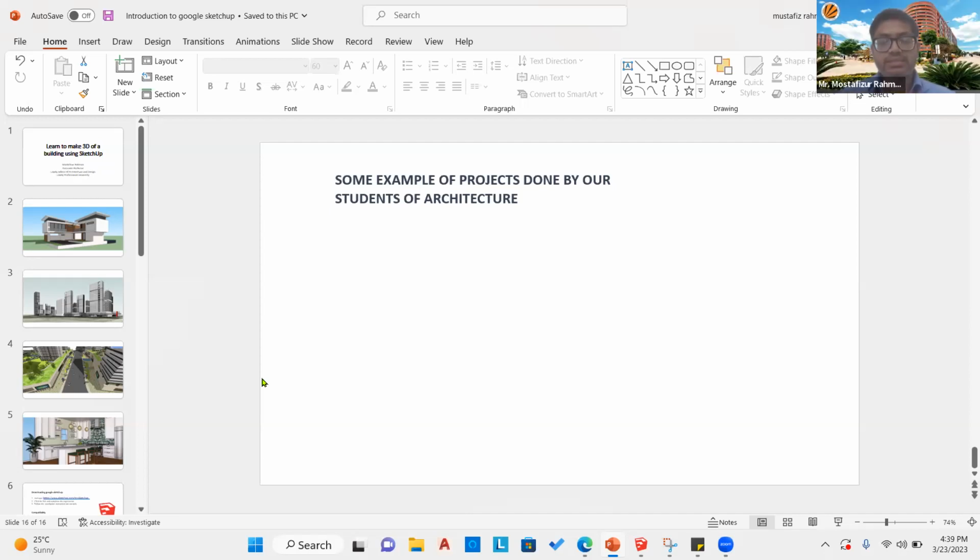Sure. Our students, when they go out for placements, have portfolios created with lots of 3D views and plans. The portfolios are made in such a way that they look very impressive, with the software we teach, with 3D software.